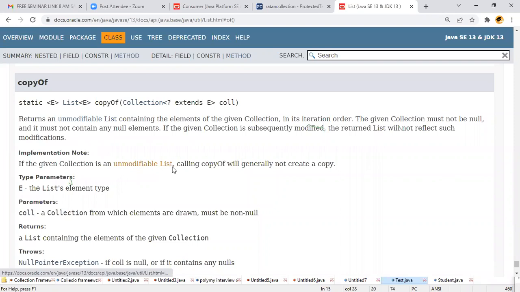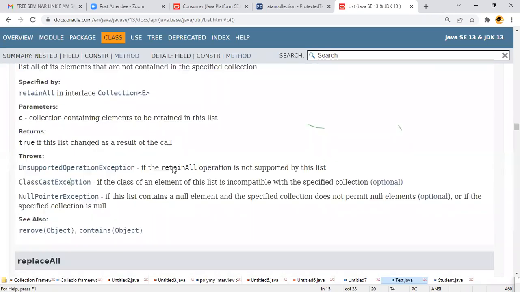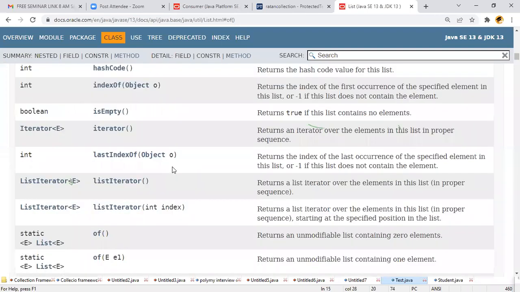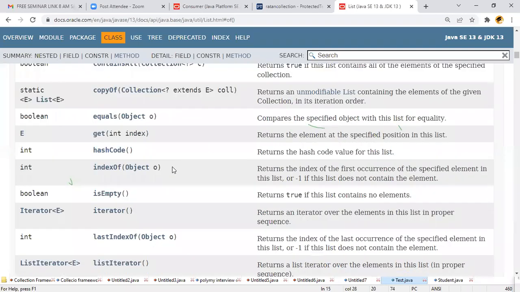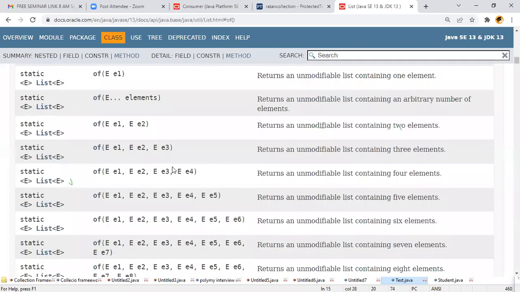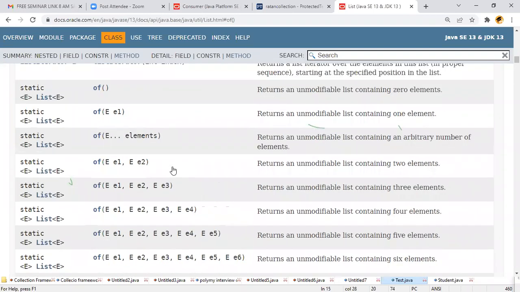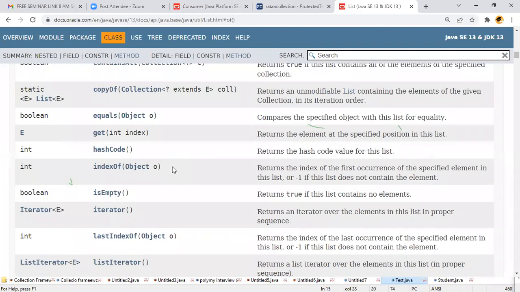Copy of. Equals method, of method only. I need to check in total how many elements you can add at a time, guys. Ten elements we can add, right? Yes. Why is it showing an error here?